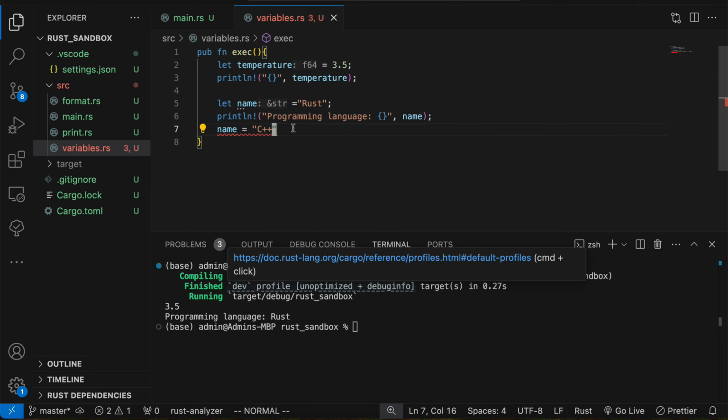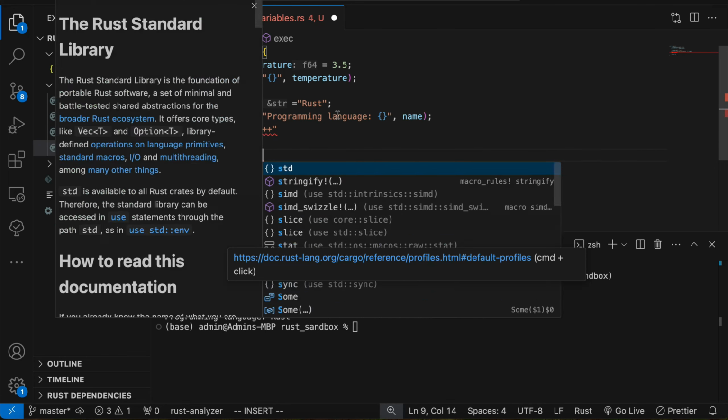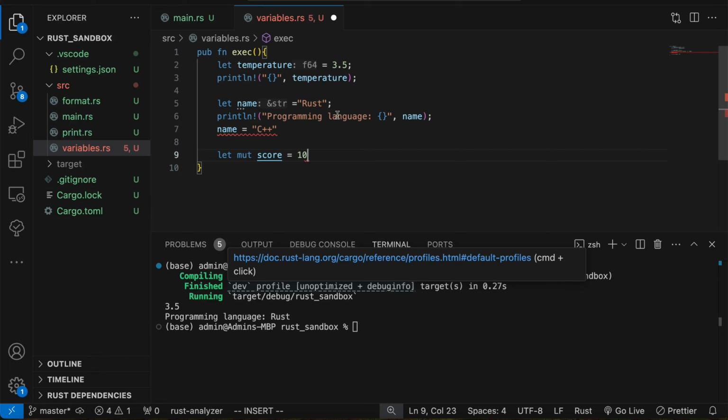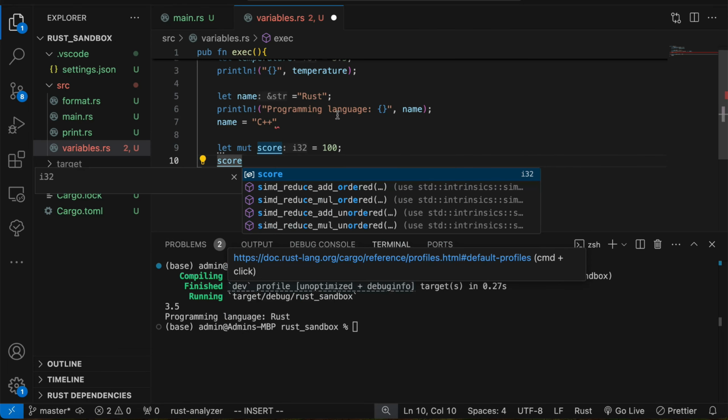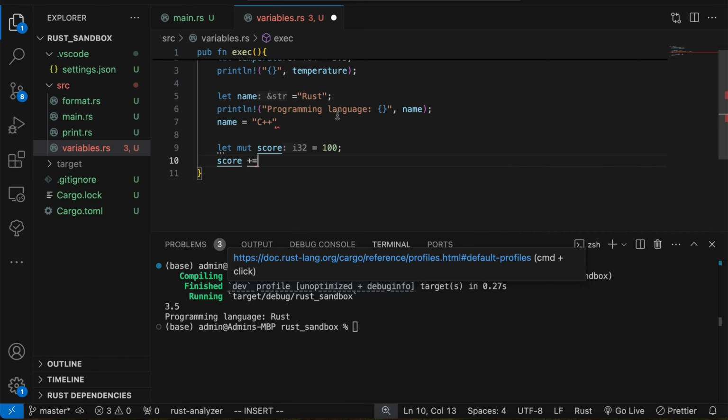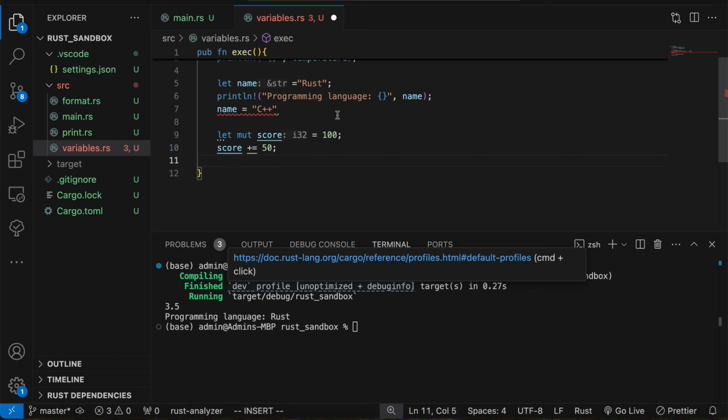So for us to make sure that our variable can be changed, all we just have to do is add mut to it. So a simple example I will give you is, let's declare a mut variable called score, and I'm going to assign a number to it, and then I can actually add a number to this score, and I can reassign this score to something like, let's say 150.